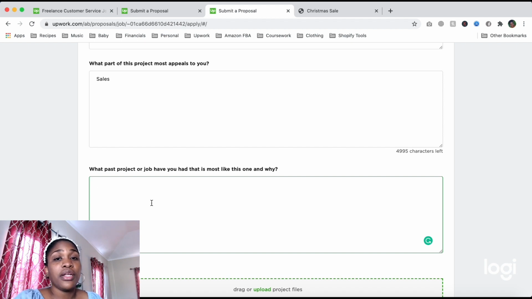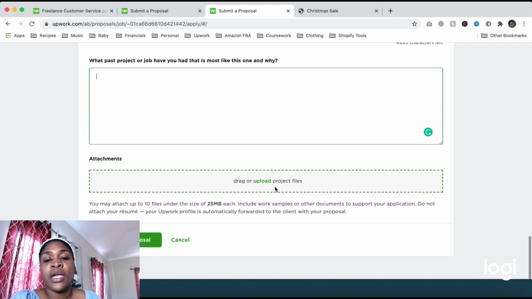Some people actually come on here and just copy and paste applications. You're not going to get good jobs that way. You're not going to get quality jobs that way without appealing to the client. Now, on both applications, you can upload project files.